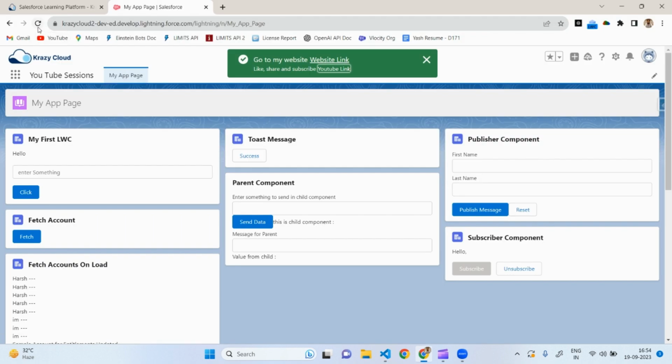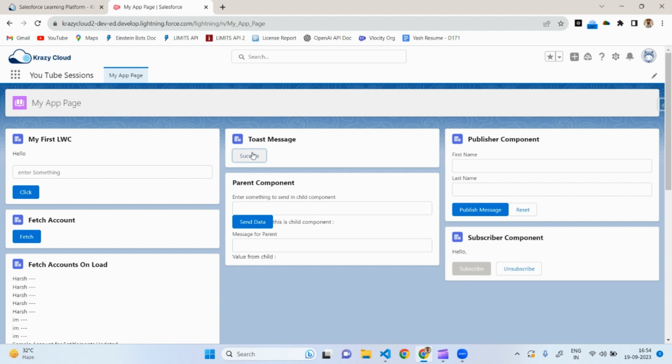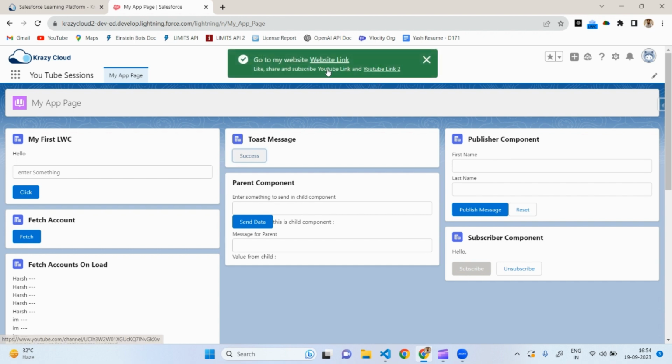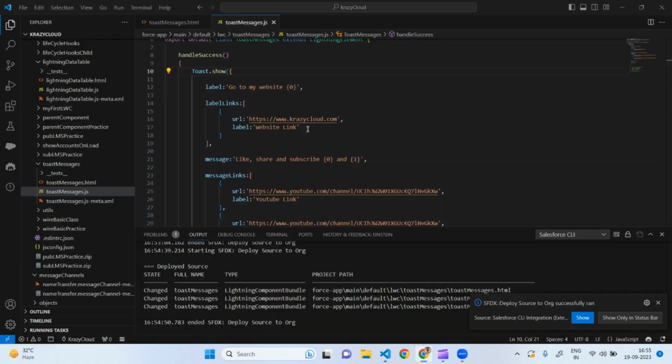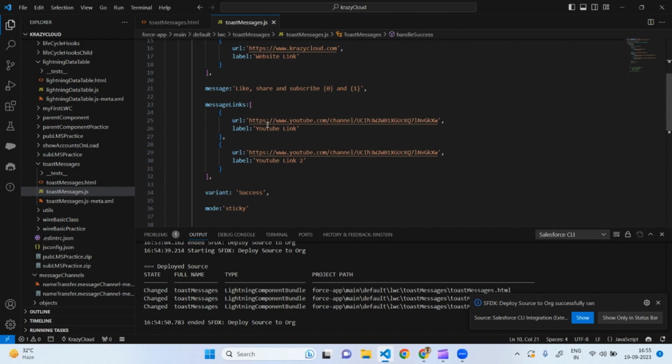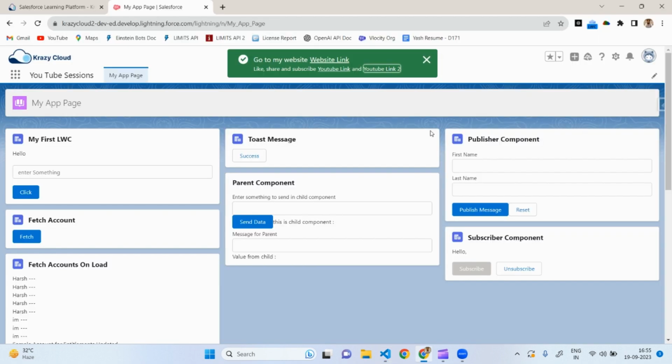Okay, it is deployed. Let's refresh this, and success. So see, here we are having two links in the message. One is YouTube link 1, YouTube link 2. If you click this, it will redirect you to the same link because I've just copied this link here. Okay, now what is close action?